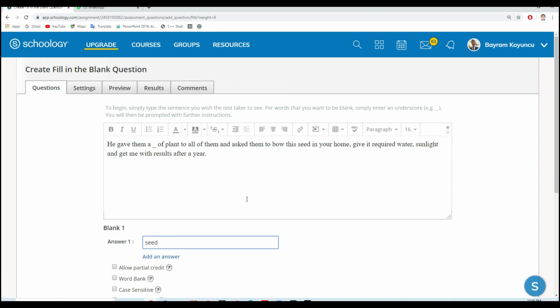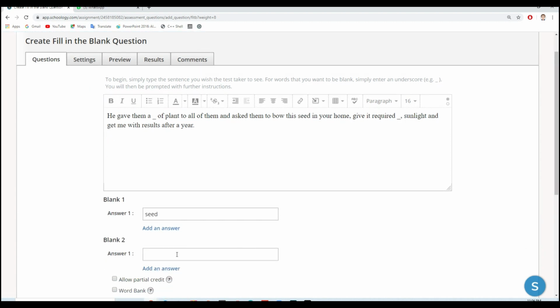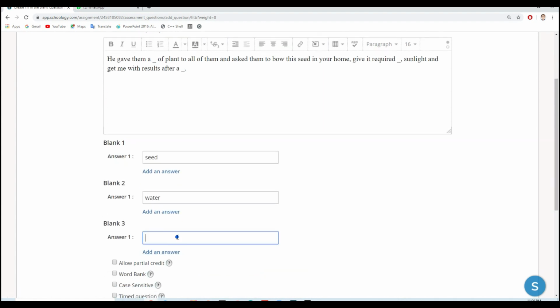Okay? And if I want something else, example here, water, I will put the underline to the water. So it's going to be my second blank, and I'm gonna write here water. And I would like to do also this one, underline, and I will say there year.